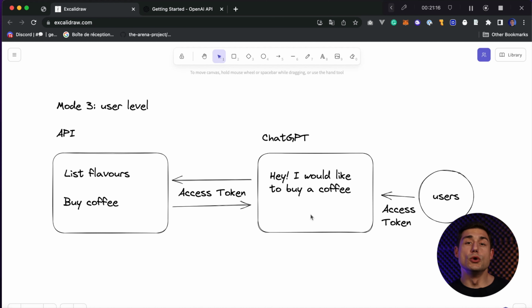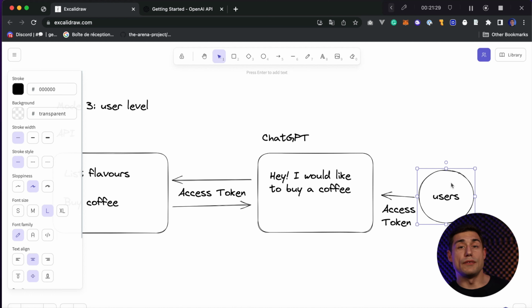The third mode will be user level. So here we'll start identifying the user. So basically, your users will have an access token.